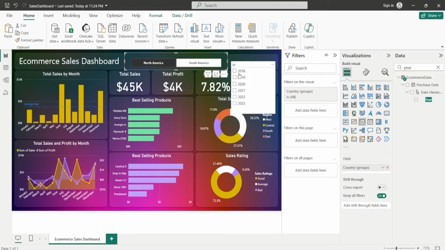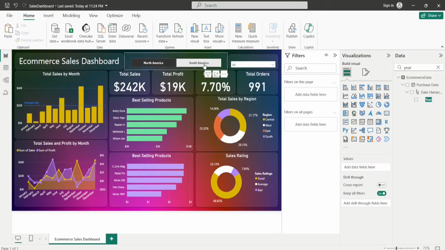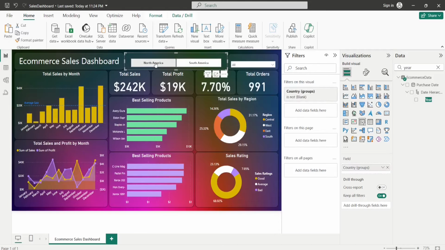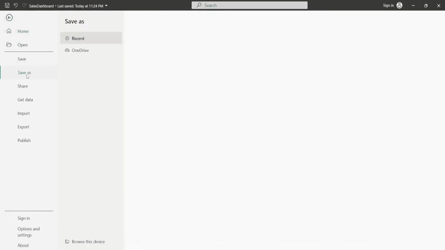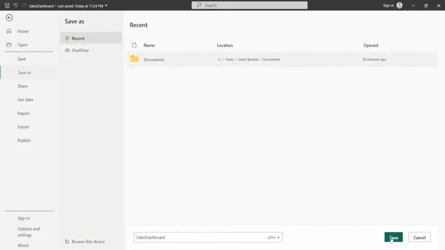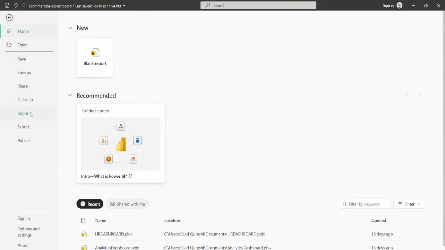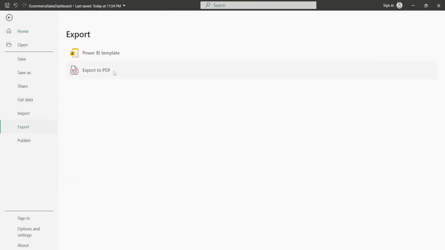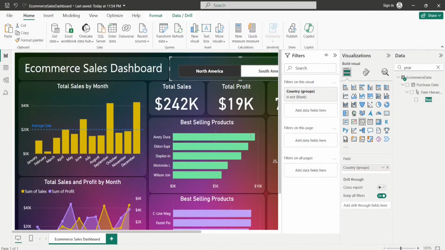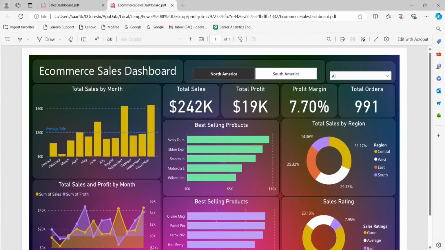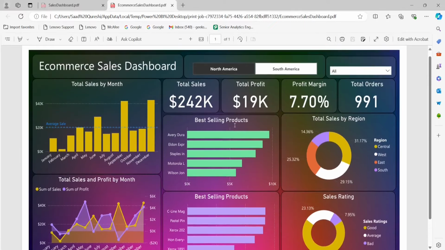Now since the dashboard is ready, I'm going to export this dashboard to PDF. In order to export it, you will go here. First I'm going to save this dashboard somewhere. Just save this dashboard as e-commerce sales dashboard. Save it first and then export it to PDF. Go here and export to PDF. Look, this is how you're going to export it to PDF.